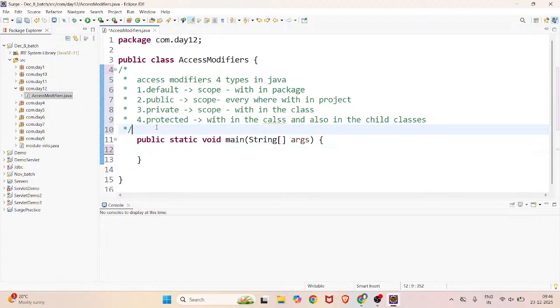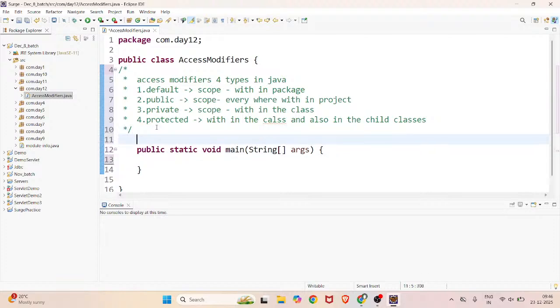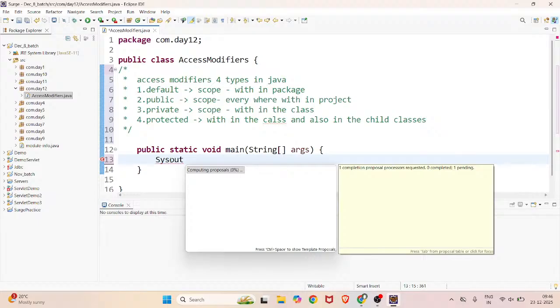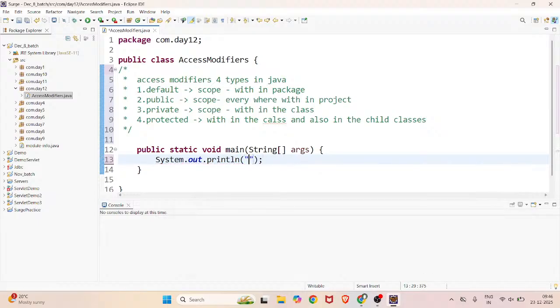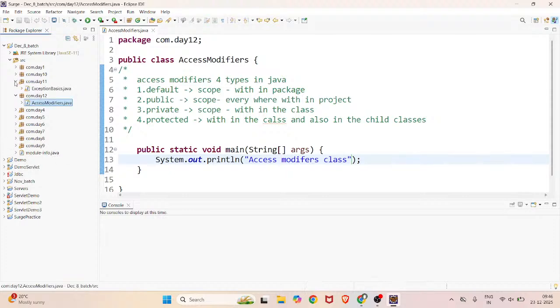Suppose here I have a public class, right? First we'll show with public. Suppose here I can print access modifiers class. Okay, and I can take the same thing in the other project. I'll go to the com.day1 project, basic structure.